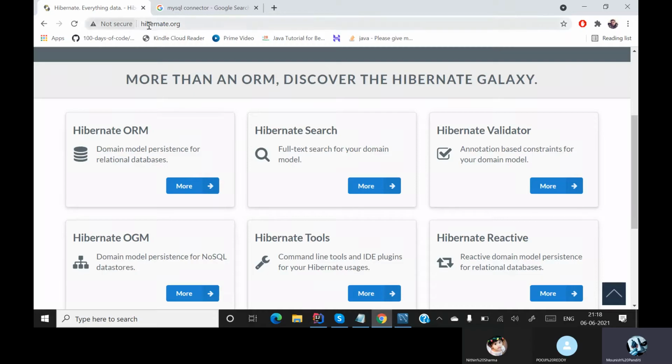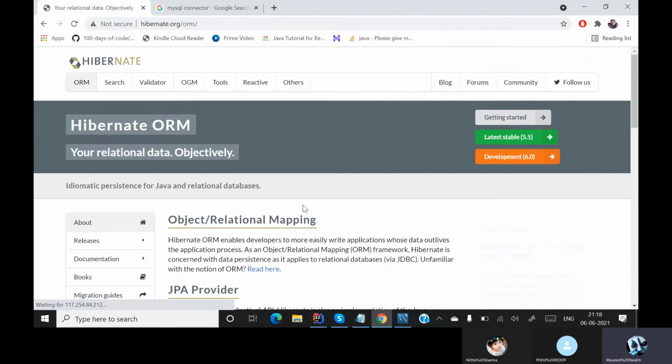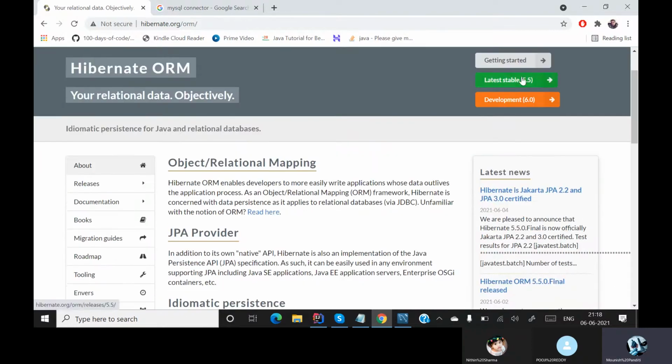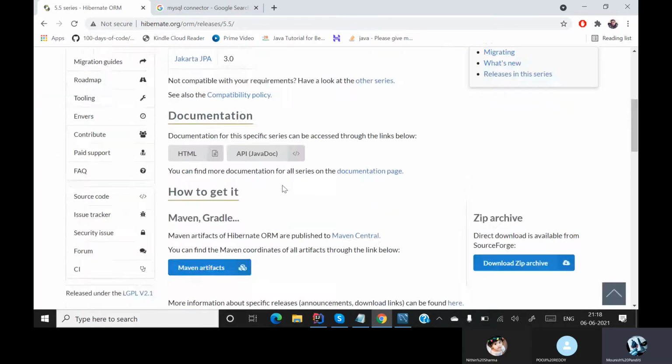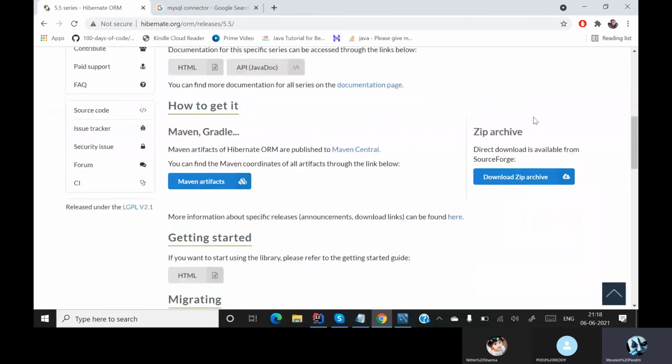One, go to hibernate.org, go to Hibernate ORM, since we are dealing with Hibernate ORM. Inside Hibernate ORM, go to the latest stable version, whatever version that is. By the time I am recording the session, it is 5.5. If you are having more than that also, it's okay. Here you will have a zip archive file. Just go there and download the zip file.